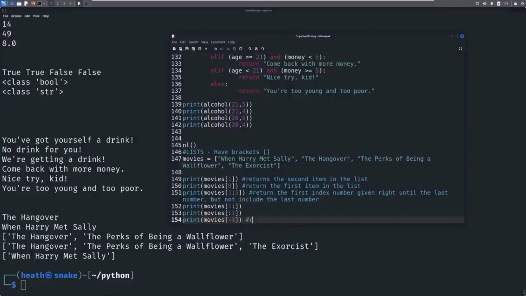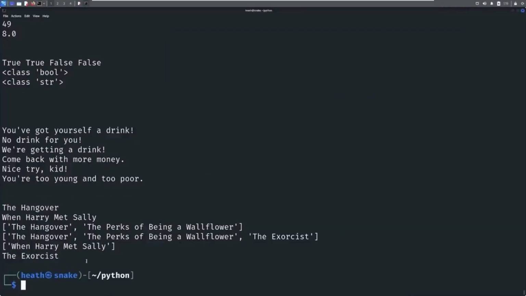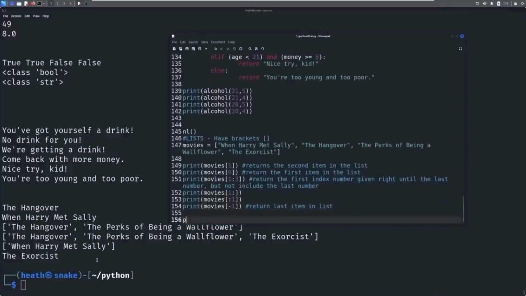Now this will return last item in list. We save that, take a look. You'll see it'll return The Exorcist here. Now we can apply methods to lists, just like printing length of movies. We'll count the items in the list, right? In the list, and we'll save that. Just take a quick look.